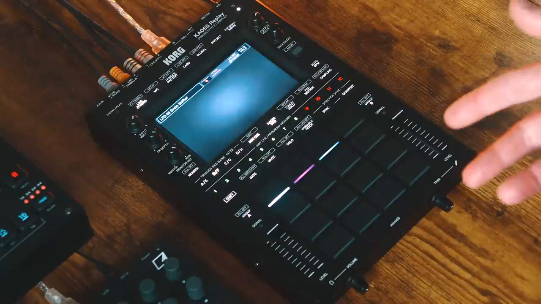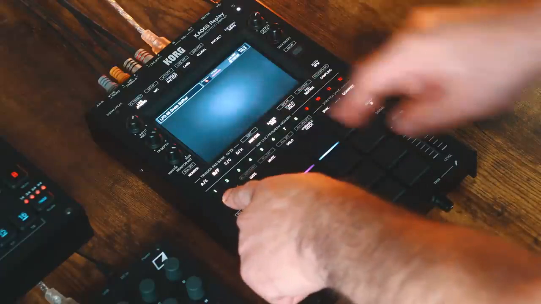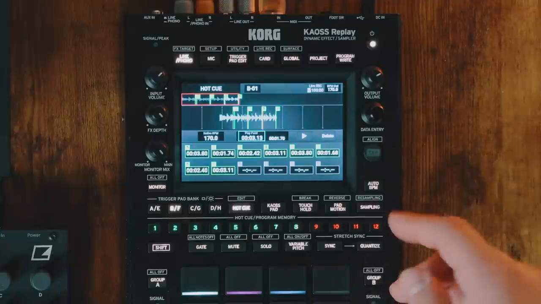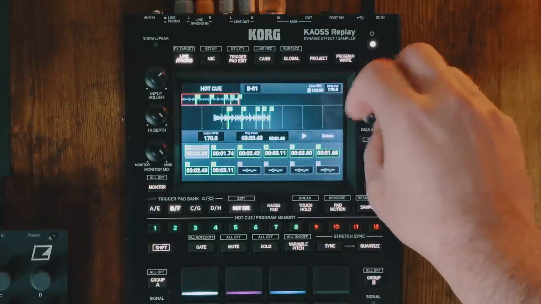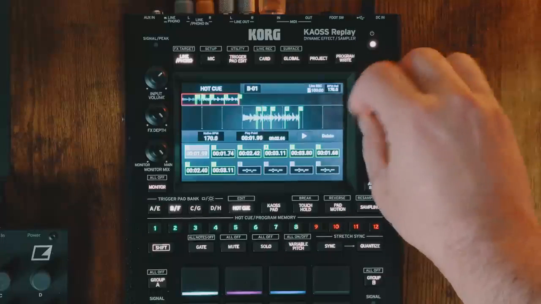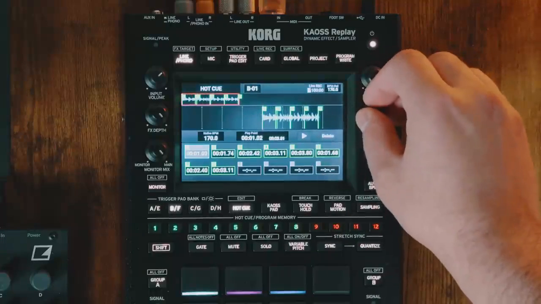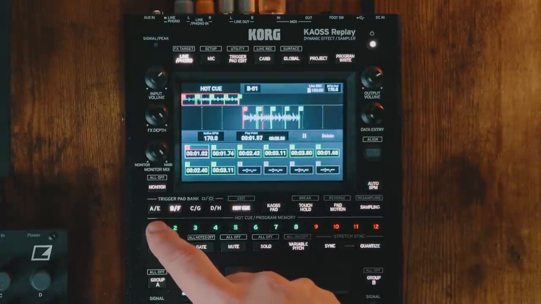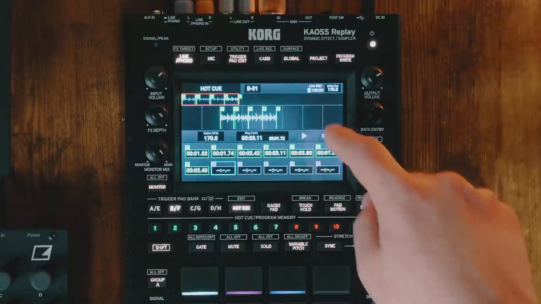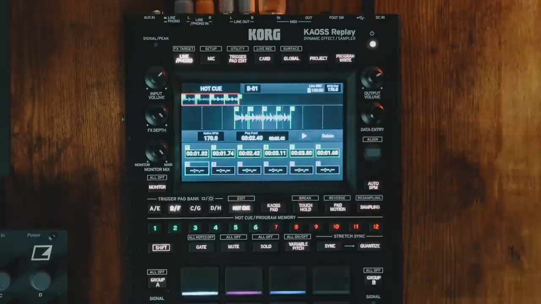If you want to manually edit hotQ, hold shift and select hotQ. This will take you into the hotQ edit. Here you can actually just go to a hotQ slot, press down, and adjust what position it's in. So we can bring hotQ slot 1 back to the beginning of the sample. If you want to delete a hotQ point, select delete, and then select a hotQ point.